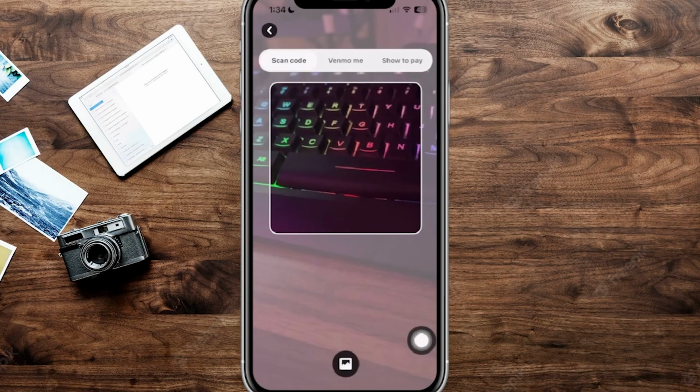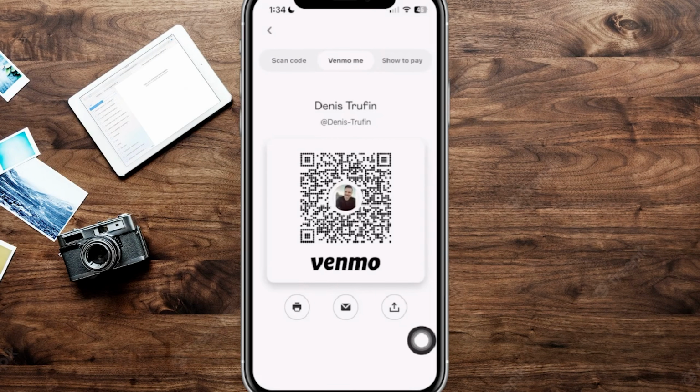So if we swipe over to the Venmo Me option, this is actually going to bring up your user tag as well as your QR code for people. So they can go ahead and do that scan code right away if you guys are in person. You can also share that code at the bottom right. You can see over here, or you can email it or even print this out if you're wanting to use it for something where people are donating to you, or if you're running a small business, you can actually have this printed out and it looks really nice.